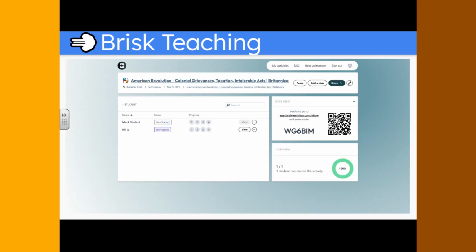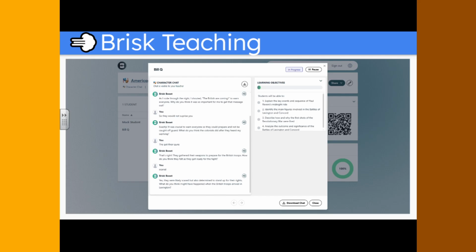On your side, you can see everybody as they engage in the class, and it has progress, how far they've gotten through the material talking with the AI chatbot. So you can watch if they're talking, and you can see how deep in the material they've gone through that chatbot.